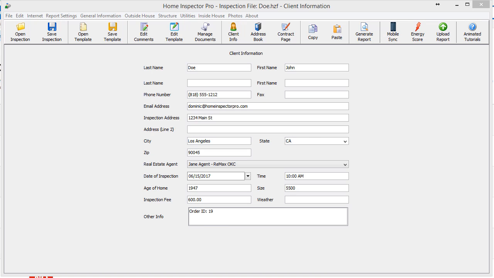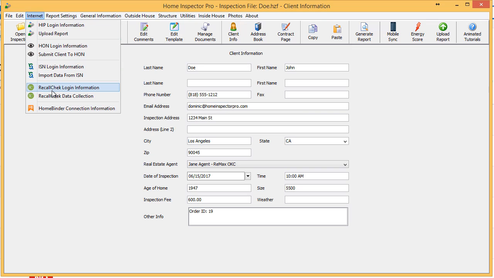This tutorial goes over the Reference Addendum feature that was added into Home Inspector Pro 5. It's a joint partnership with Home Inspector Pro and ISN. The way that this works is you import your client information into Home Inspector Pro from ISN, and you do that via clicking on Internet, import data from ISN, just like you would when you're working with ISN normally.